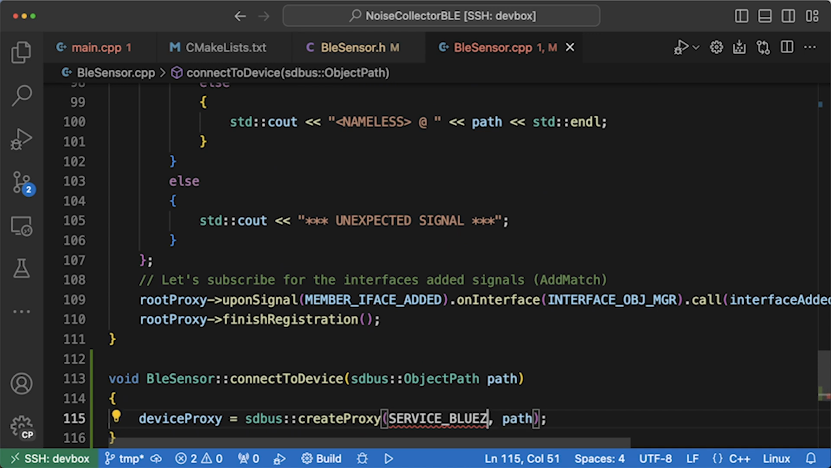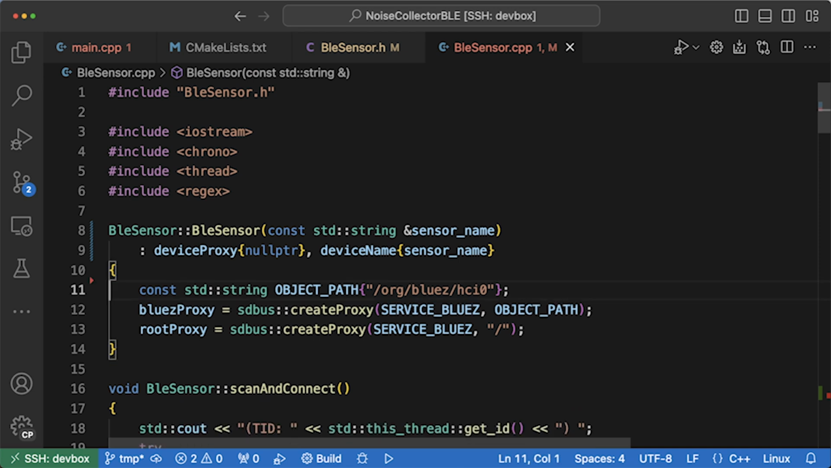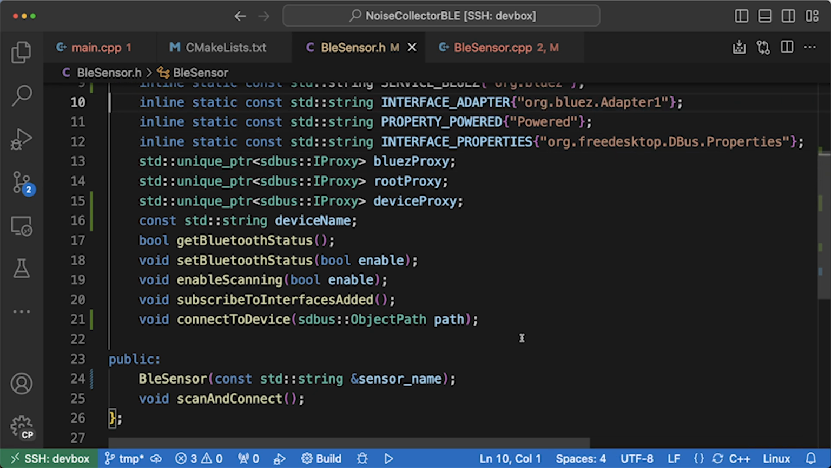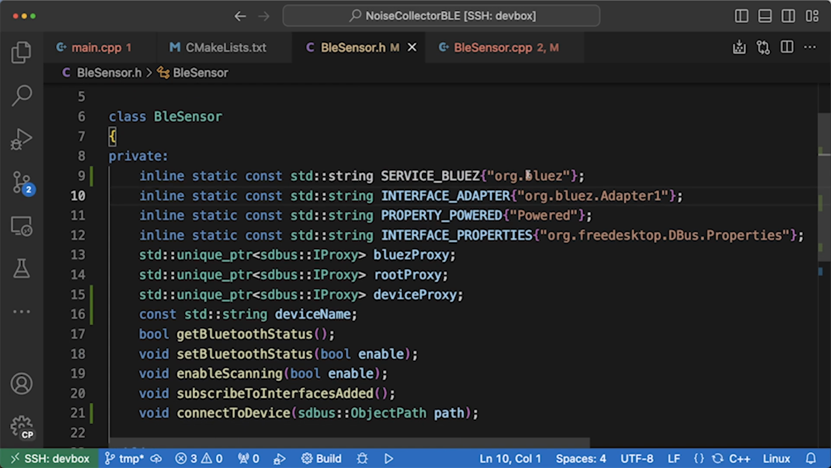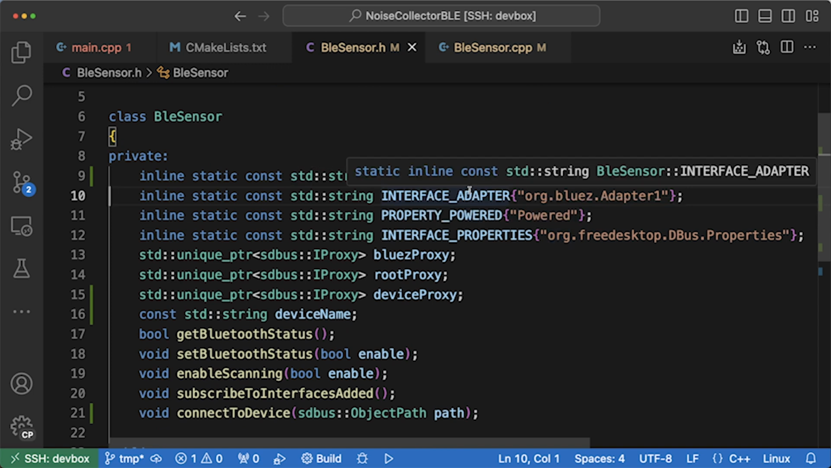I am going to also use the service Bluez constant, and that was used in the initial constructor here. But since we are going to use it in two places, we don't want it here. We want it in the header file. So let me go to the header file and let's create a new inline constant. Let's move this here. Now this is available not only to the constructor, but also to the connect method.